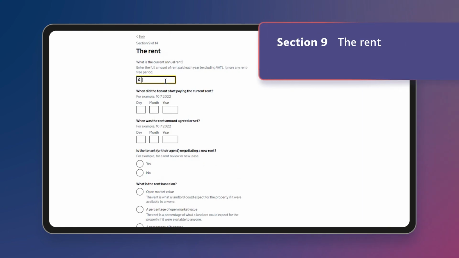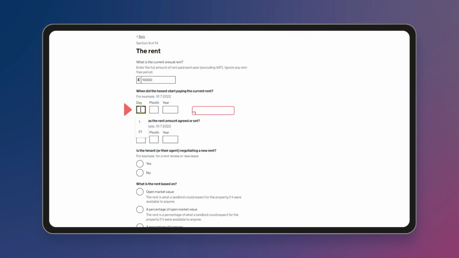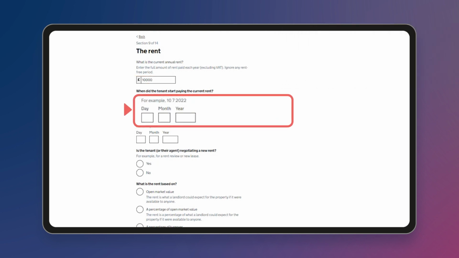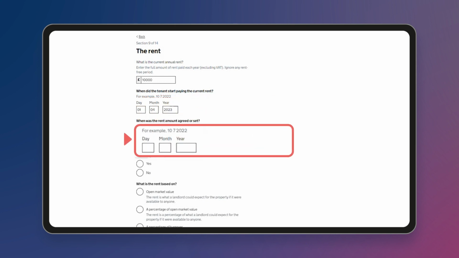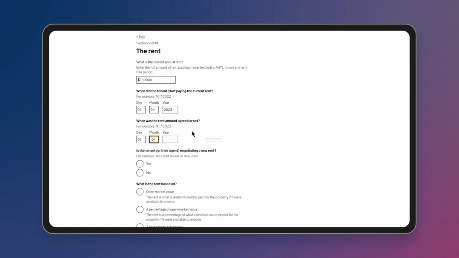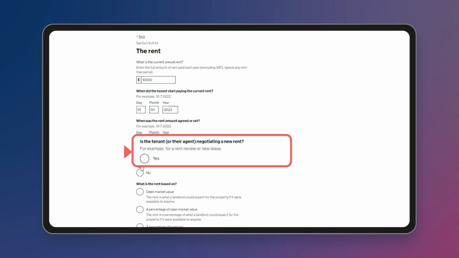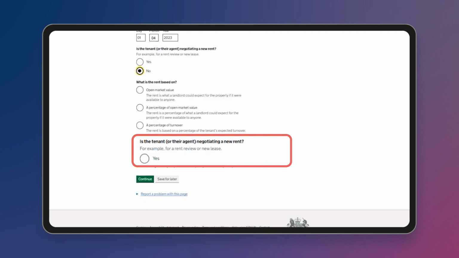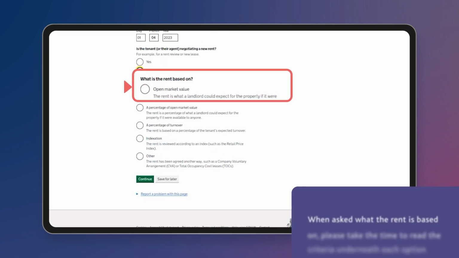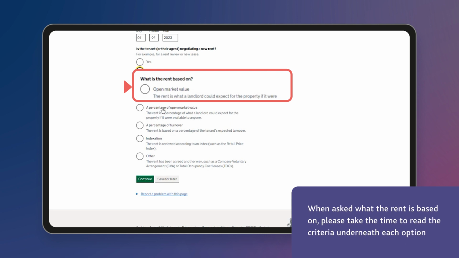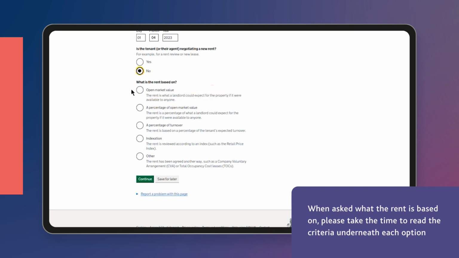Section 9. The rent. Now we need a bit more detail about the rent you currently pay. We'll ask you when you first started paying the current rent. We'll also ask you when the rent was agreed. This may be a few weeks or months before or after you started paying. If you have a lease or written agreement, it's the date you signed it. We'll ask you if you are in the process of negotiating a new rent or a new lease. When asked what the rent is based on, please take time to read the description underneath each option.